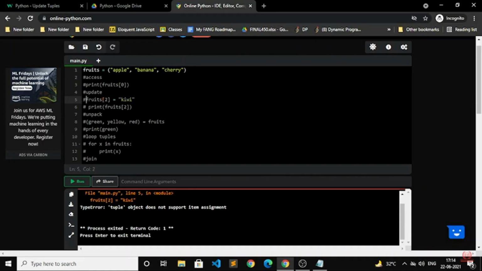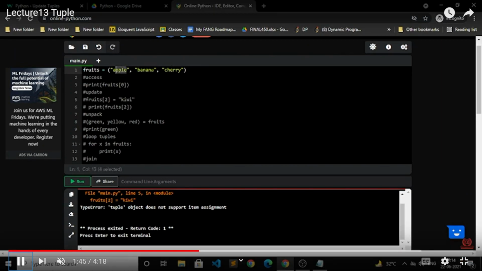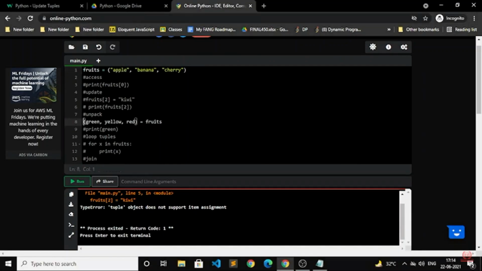So you understood, it is unchangeable. Once you create the tuple, you will not be able to change it. That is the difference between a list and a tuple. A list can be changed, updated or deleted, but a tuple is unchangeable. You will not be able to change this particular tuple.